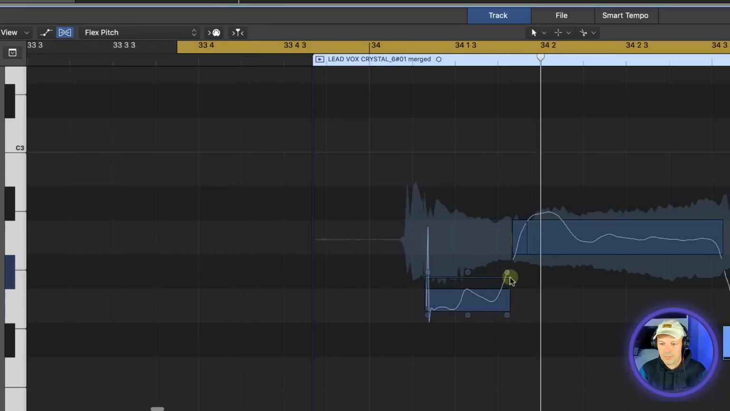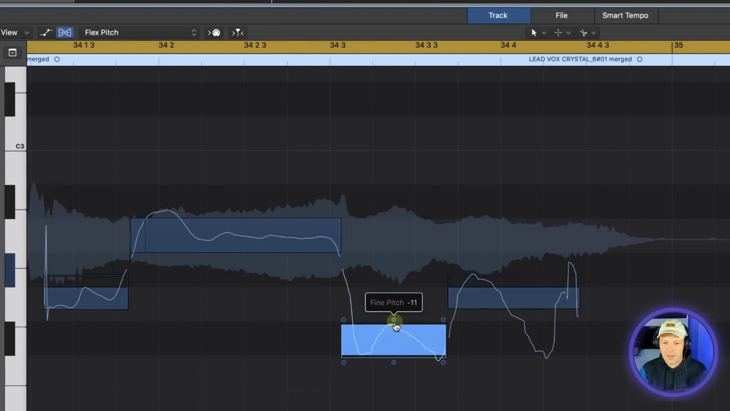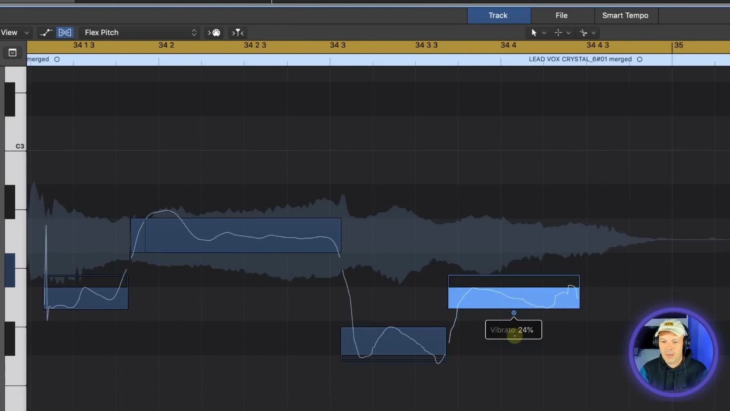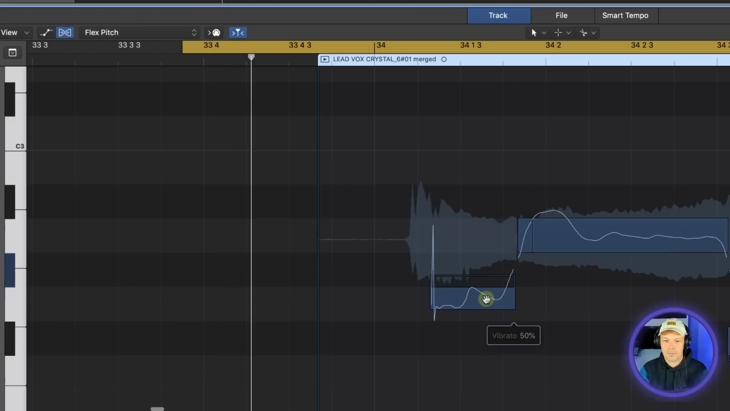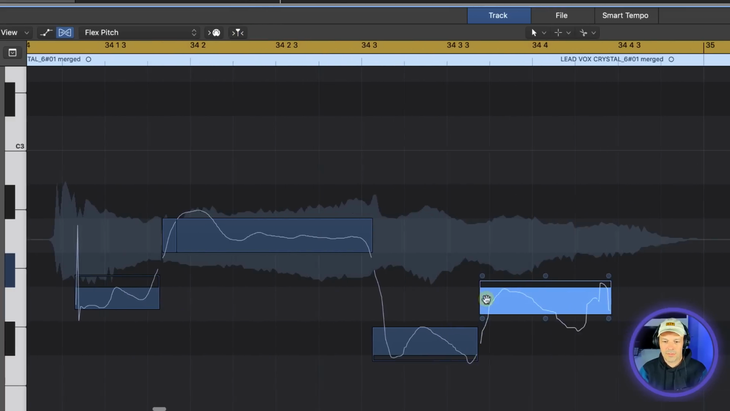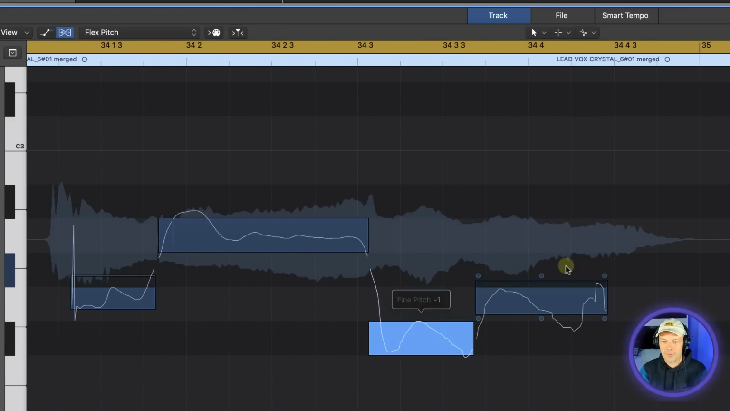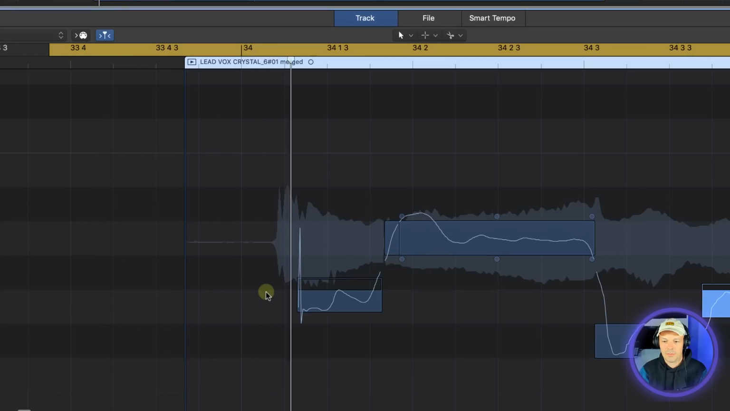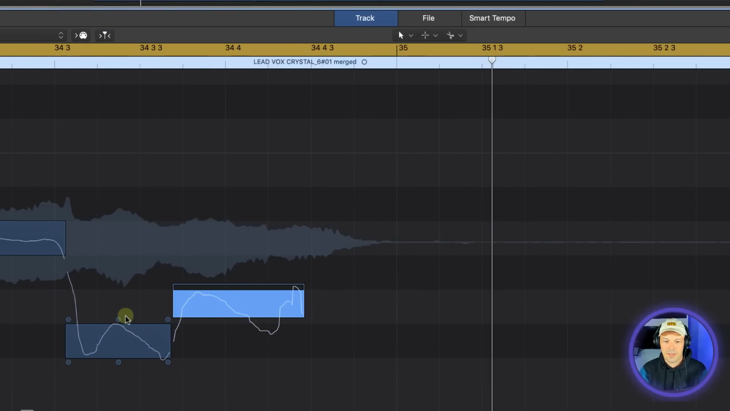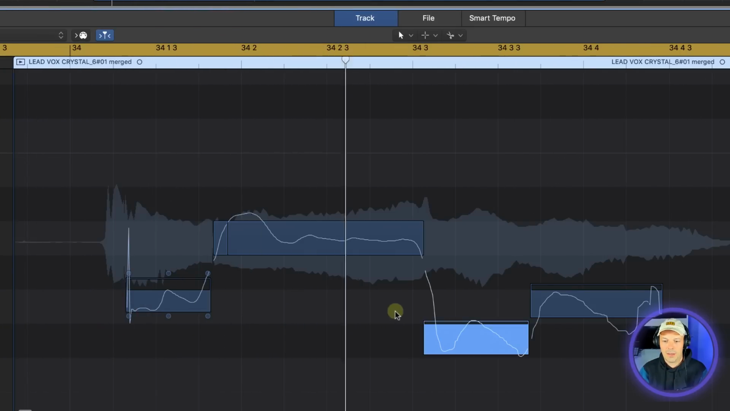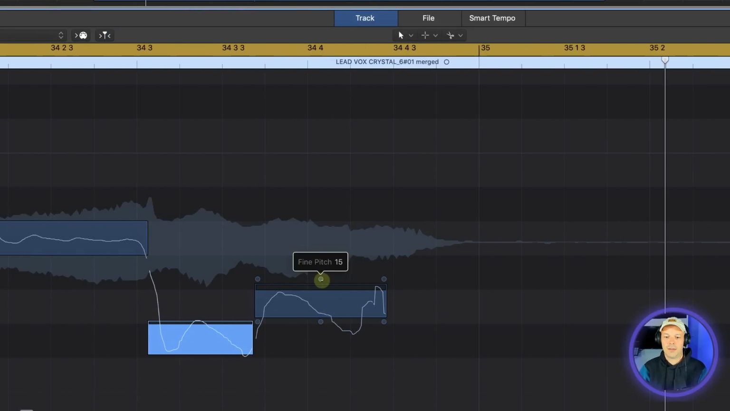So yeah, maybe a little bit too much. And then this definitely needs vibrato less. And I've got a feeling that this needs to come down a little bit. Yeah, this one sounds flat. And this one. Yeah, still flat. That's nice. A bit sharper.